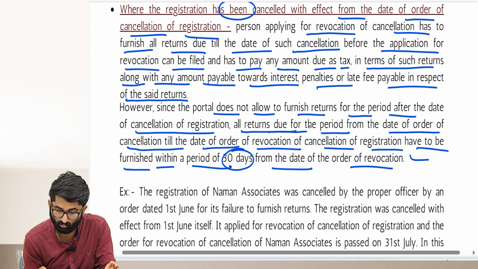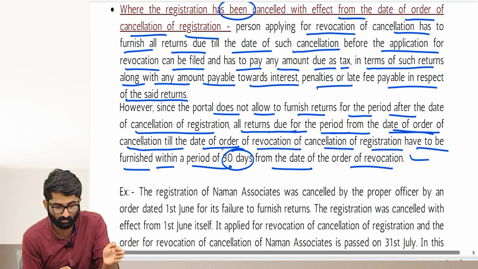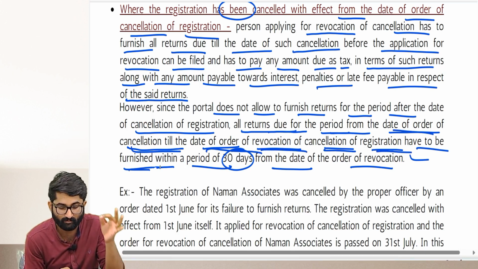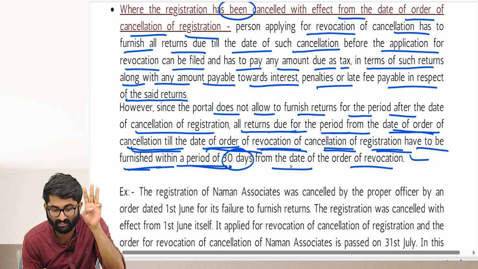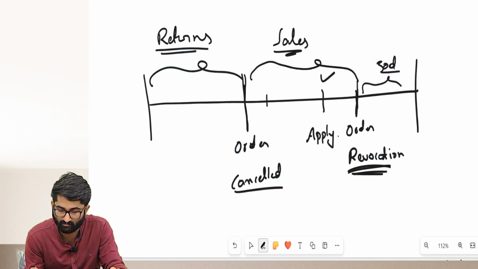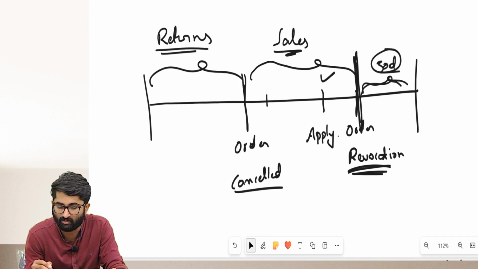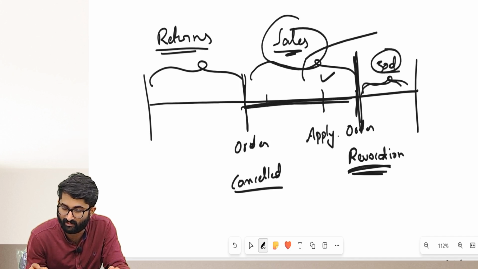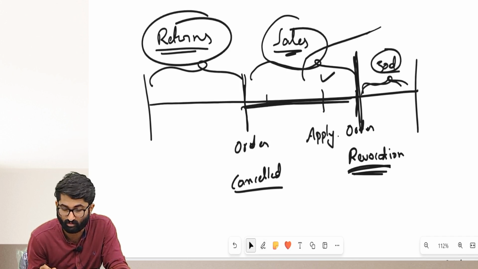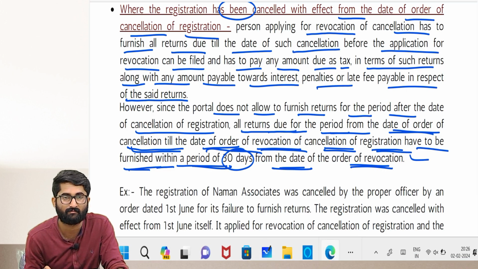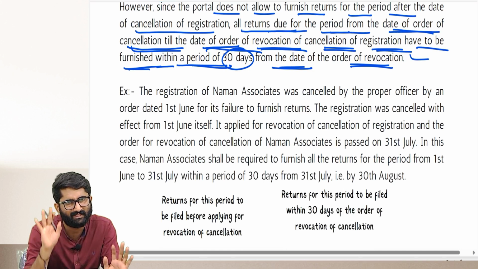All the returns due for the period from the date of order of cancellation till the date of order of revocation of cancellation of registration have to be furnished within a period of 30 days from the date of order of revocation. From this date of order of revocation, within 30 days, you have to file the return for this period. But for this earlier period, you have to file before applying. That is given in that paragraph. As simple as that. Very simple one.